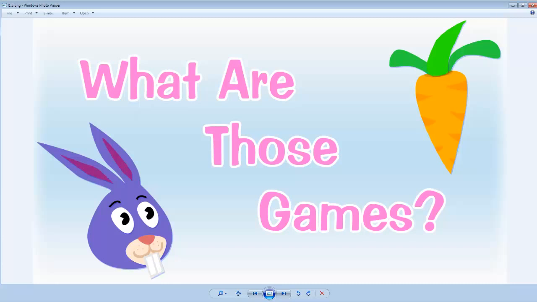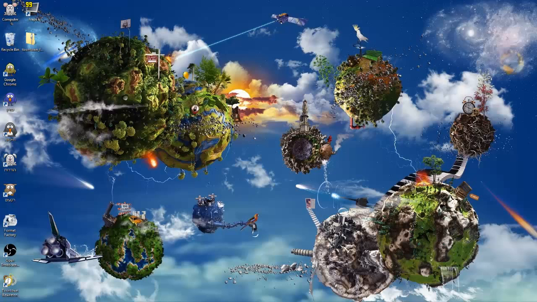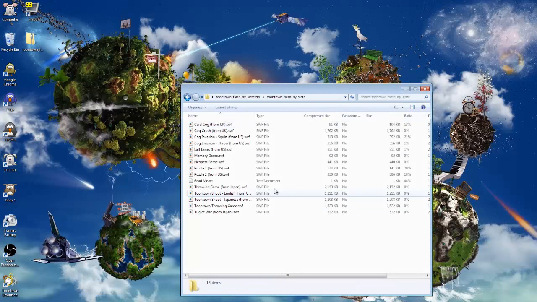So if you download the zip file in the description of this video and open it, you will also find a readme file which has credits for everyone who sent me games, and if you want to share this file with others, feel free to share it with all of your Toontown friends, but please don't delete the readme file.